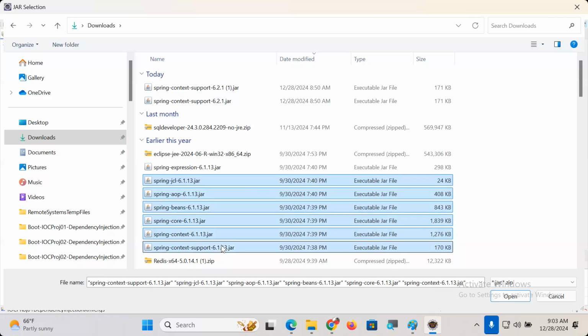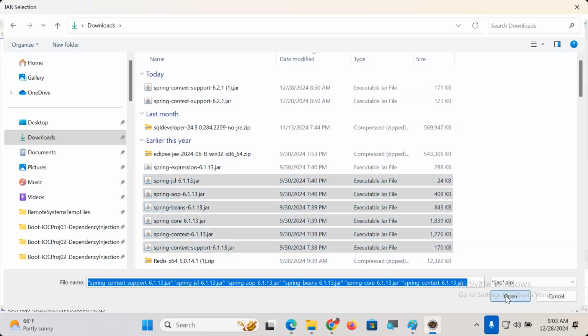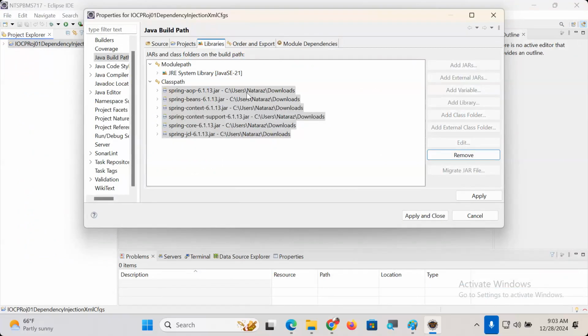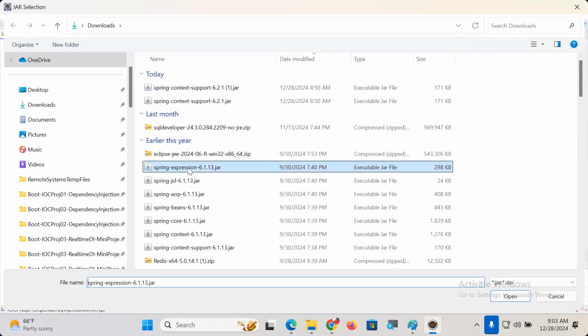Sorry, you are not using the latest version. No problem. When you go for Maven, we will download the latest jars only. Anyhow, you have to practice with the latest jars only, because in your computer these are not there. Say open. One is missing. Select the external jar, the expression jar is missing.